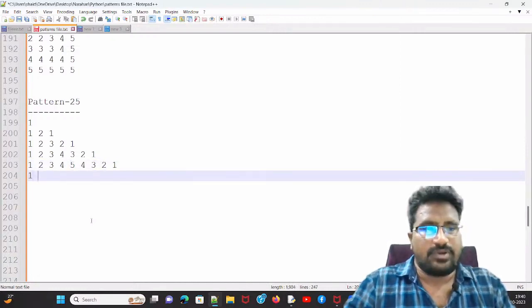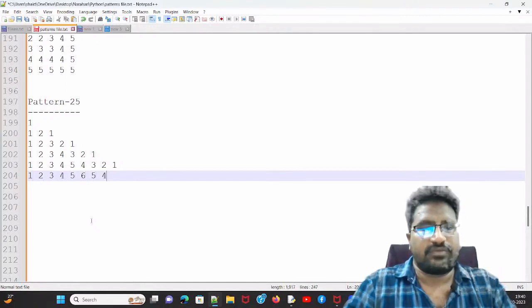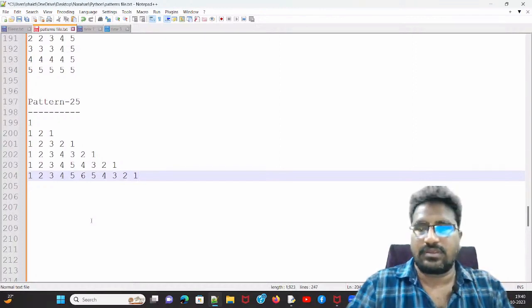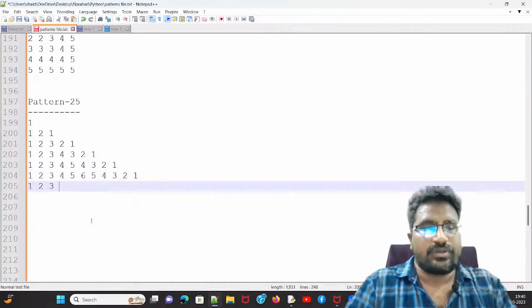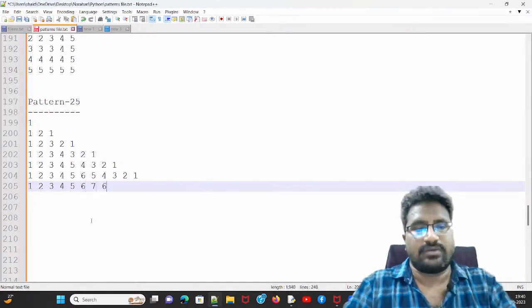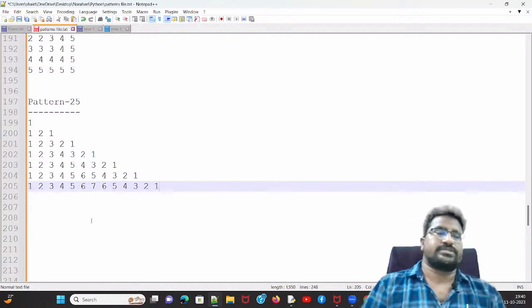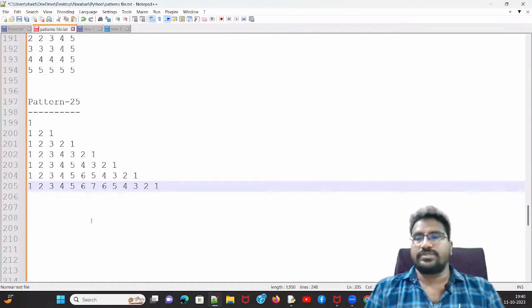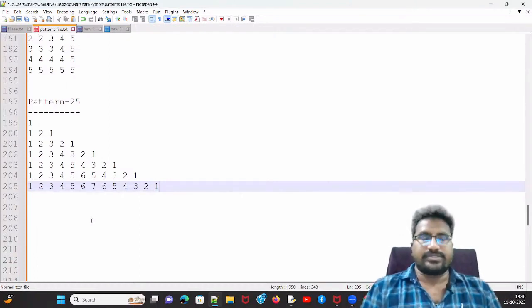Next, for example, 1, 2, 3, 4, 5, 6, then 5, 4, 3, 2, 1, like this. And next one, 1, 2, 3, 4, 5, 6, 7, again lesser, 6, 5, 4, 3, 2, 1, like this. Each row is a palindrome, guys.